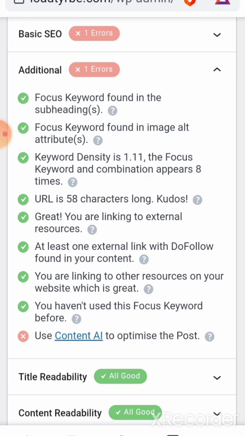So URL is 58 characters long. Kudos. You have to ensure your URL is short and precise. 58 to 60 words are enough.